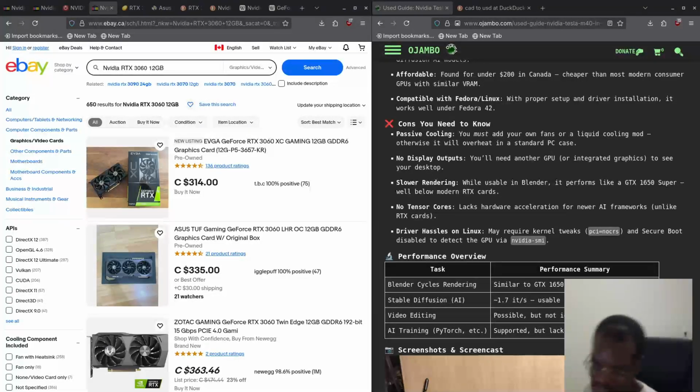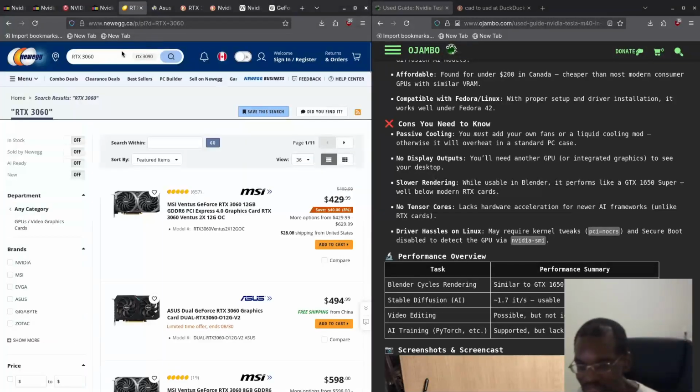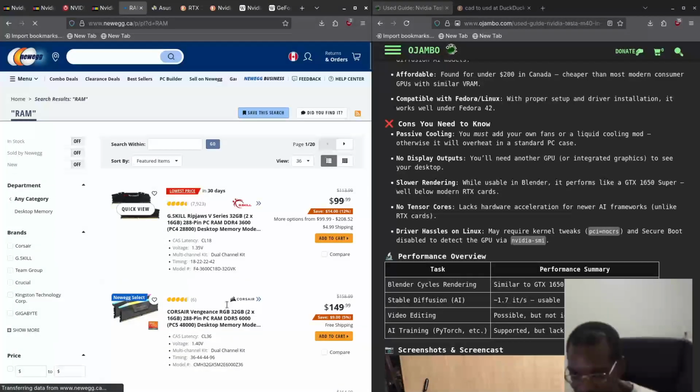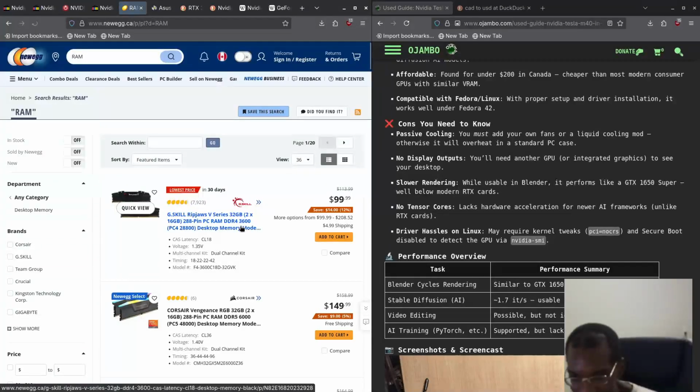Woo! You know what? I haven't checked how much RAM costs. Let's actually go back to Newegg. Let me see how much RAM costs as well. So let's just pick up RAM. I don't know how much it is. So this is 32 gigs.